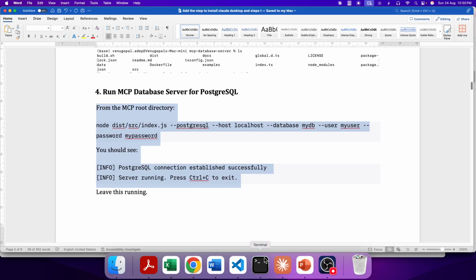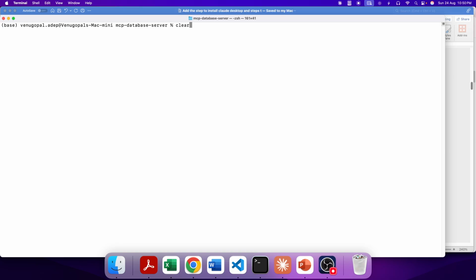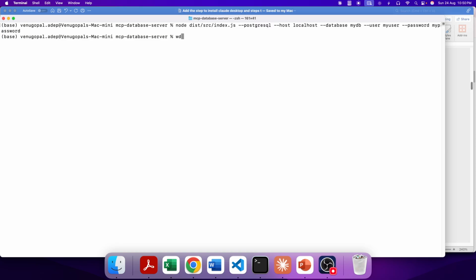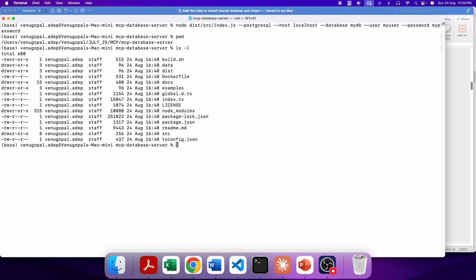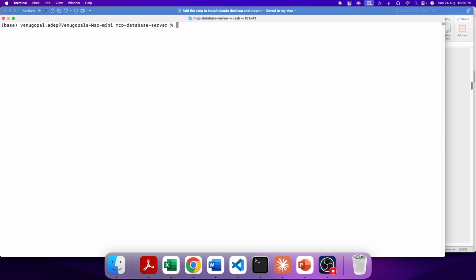So I'm going to open the terminal. Here I'm going to run the same command. I'll just show you, this is the path where this MCP server is installed. And if you see, these are the files related to that. And under dist, there is a folder called src. There is a file called index.js. So I'm going to run this.